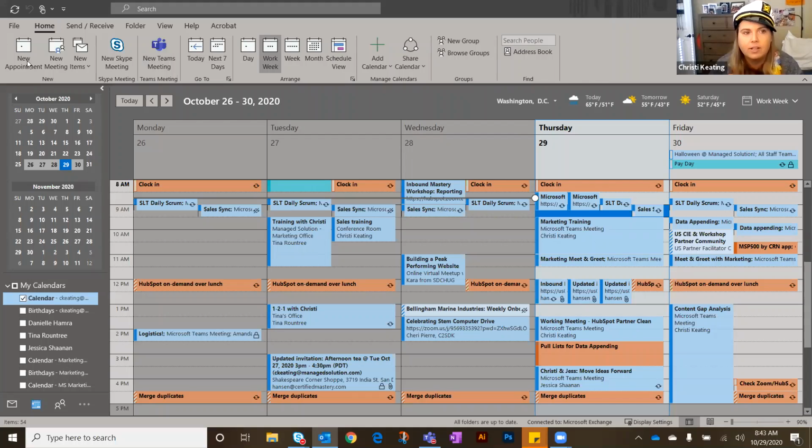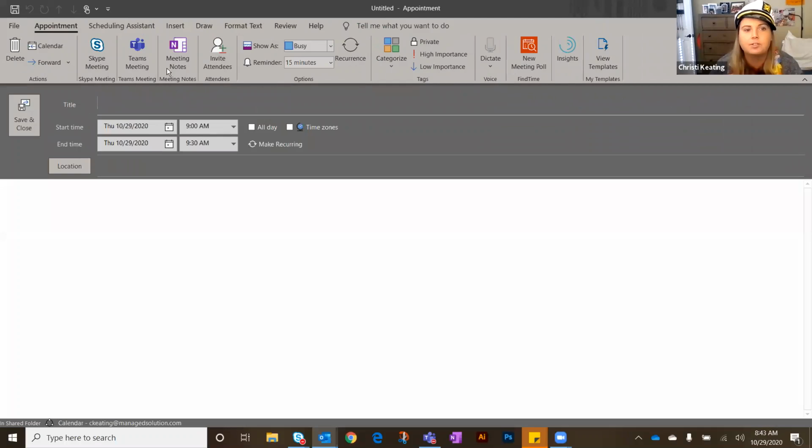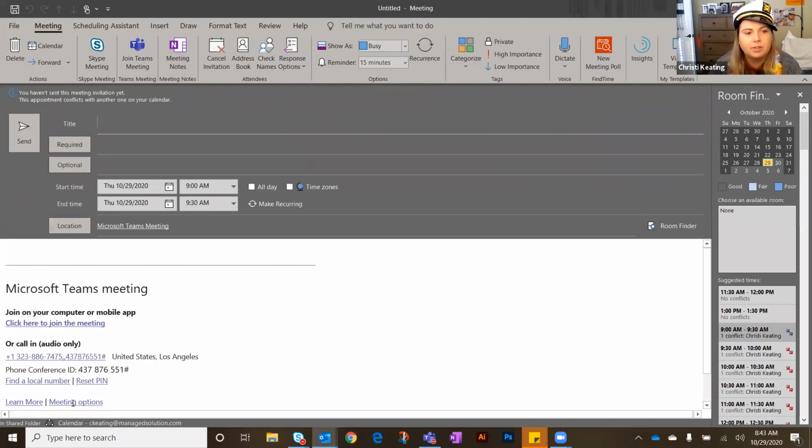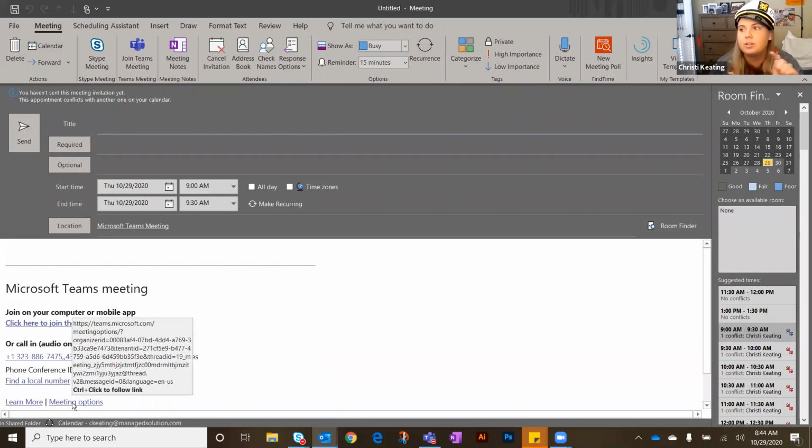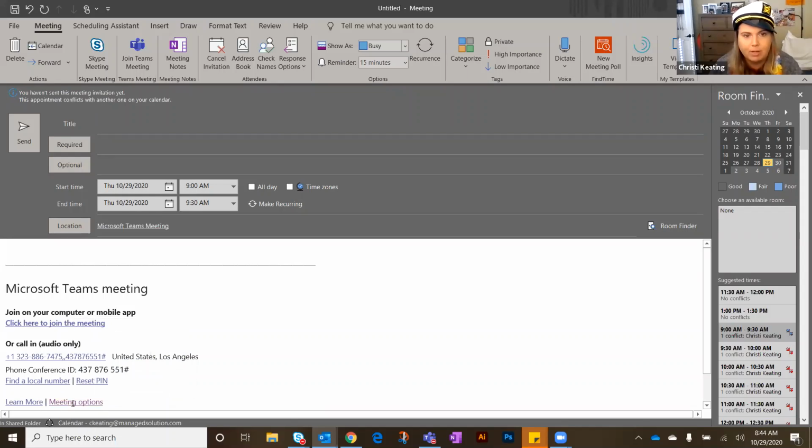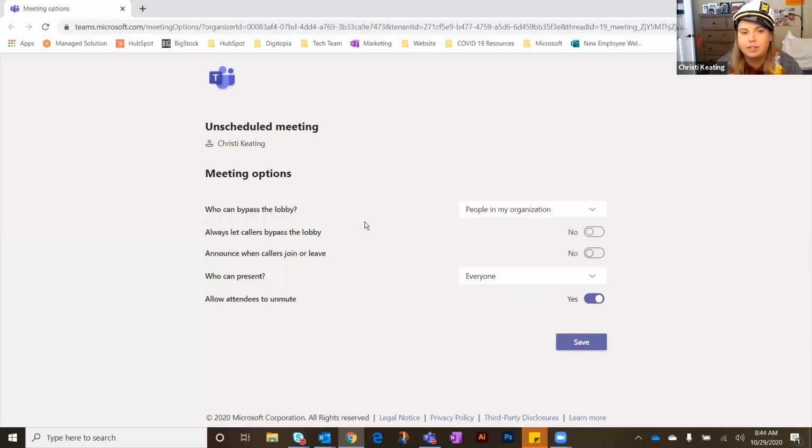So if you come into Outlook and you have the new appointment or a new meeting, or I'm just gonna make it easy and click new Teams meeting, there's this meeting options that come up. And once you're live in a meeting, I can show you how to do it within Teams too. But beforehand, if you want to just check off the box beforehand, you can click on this meeting options, and it's going to open a web page for you that will show you the option where you can mute all attendees.